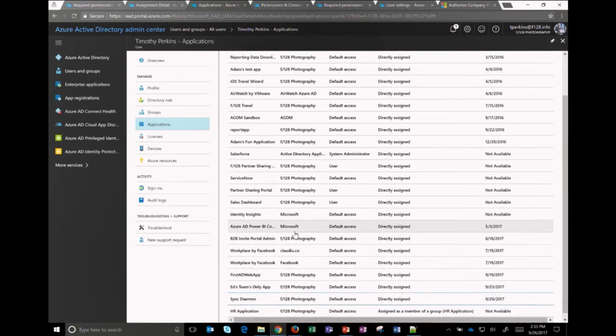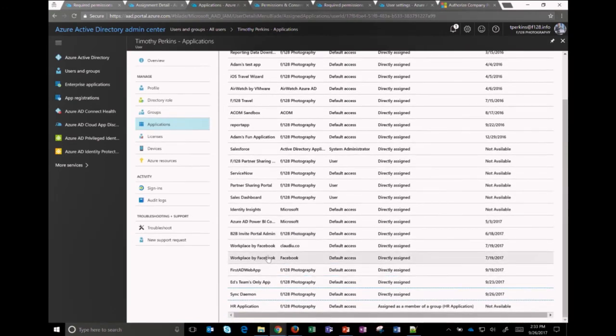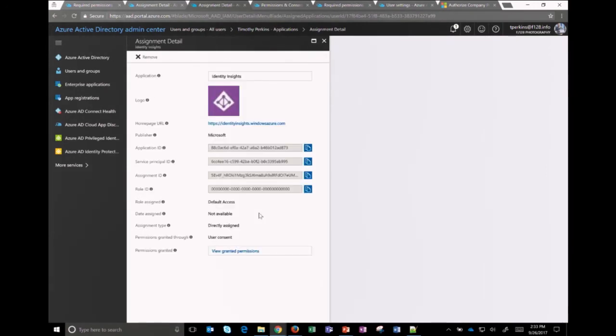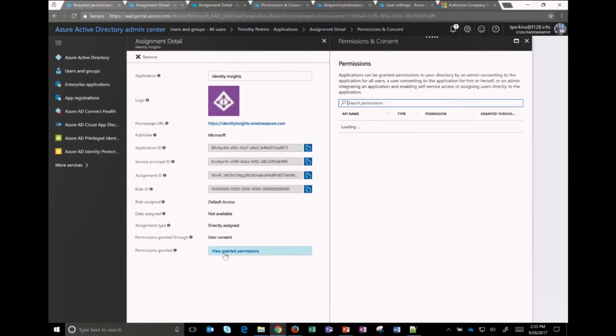Actually, I'm going to go back. And I'm going to pick a different app because I want to show you something else. Identity Insights. This is an example of an application that I've done user consent to. Identity Insights is what we used to call our CIO portal in any case. And as a user consented application, I can actually see what permissions have been granted to this application right here within this view. So take a second.